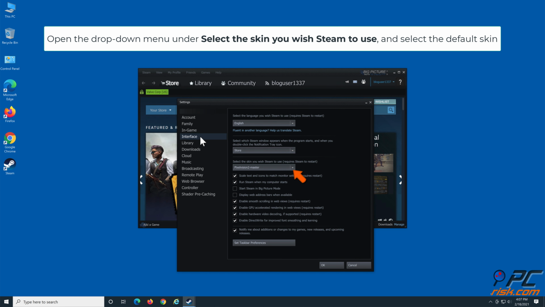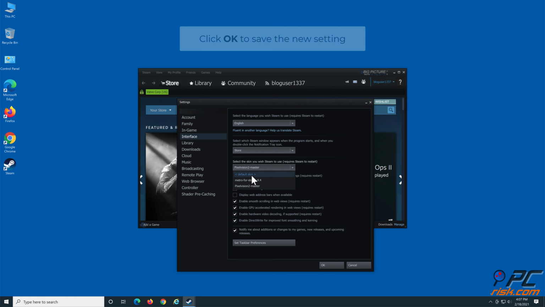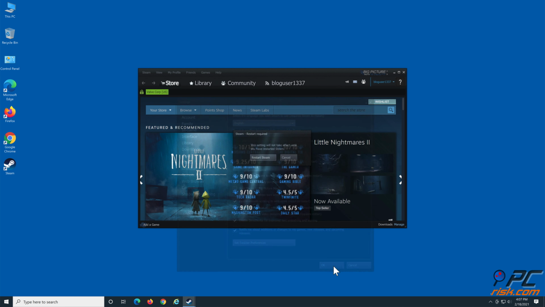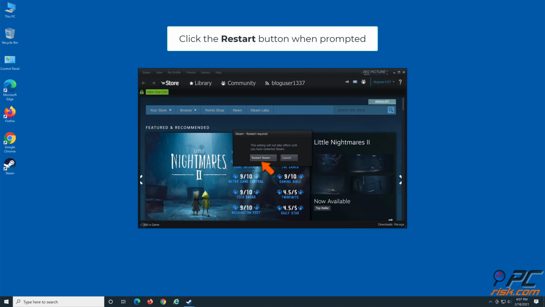Open the drop-down menu under Select the skin you wish Steam to use, and select the default skin. Click OK to save the new setting. Click the Restart button when prompted.